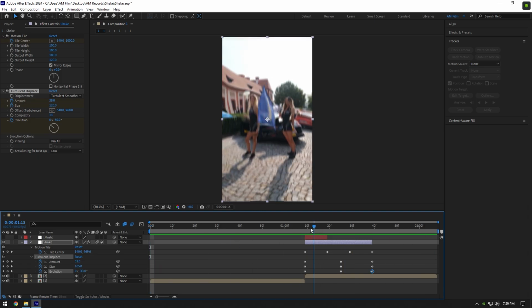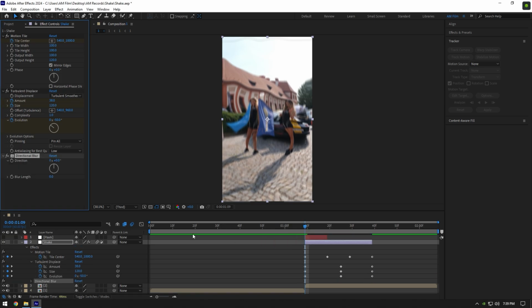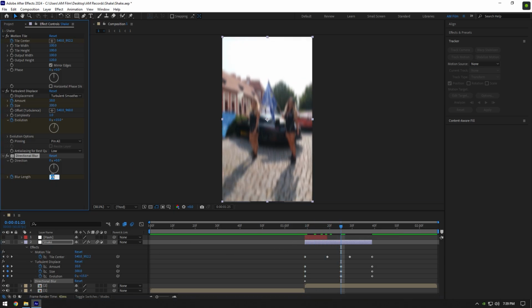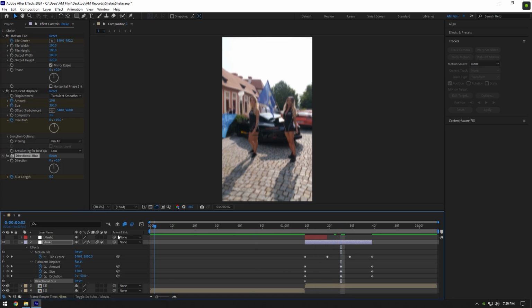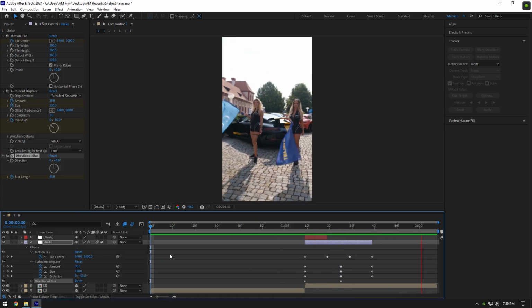That looks amazing. Add the last effect, Directional Blur. At the very beginning of the layer click on the Blur Length stopwatch icon and change blurriness to 45. Now scroll to the middle of the layer and change blurriness to 0. Let's toggle on the flash layer and check the shake effect. That looks cool to me.